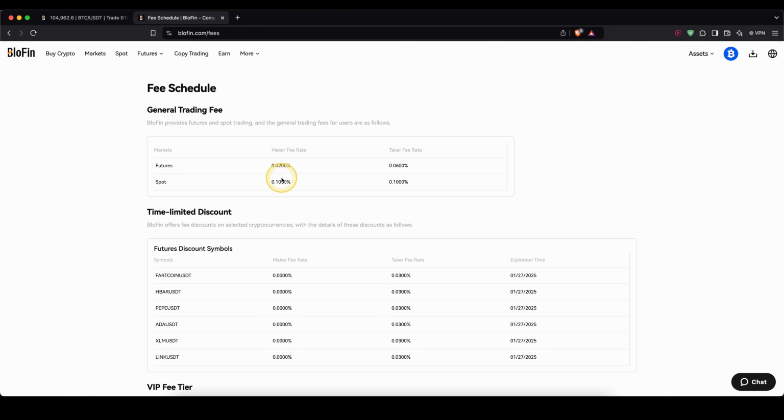Lastly, I also want to show you the fees. So for spot market, you can see 0.1% for maker and taker. And for the futures trading, we have a 0.02% maker fee, which you will always pay when using a limit order, and a 0.06% taker fee, which you will always pay when using a market order.